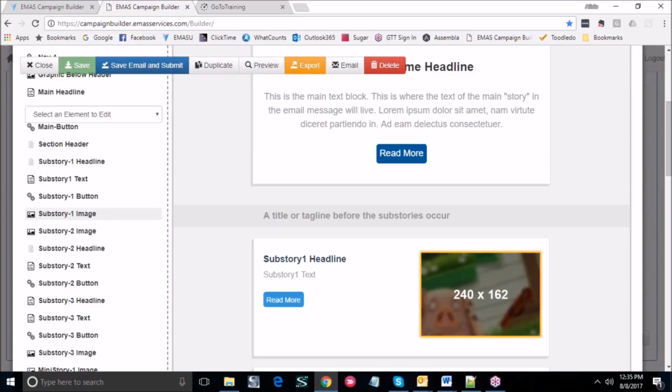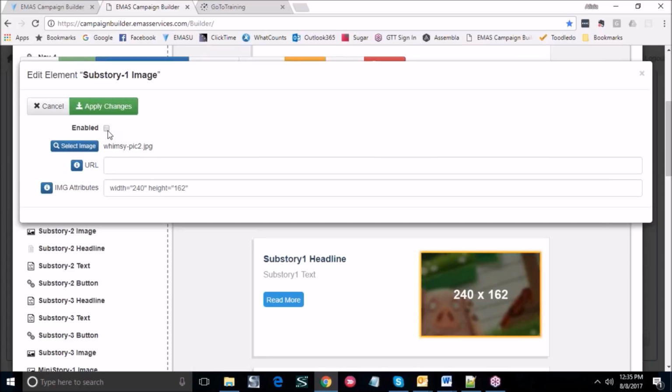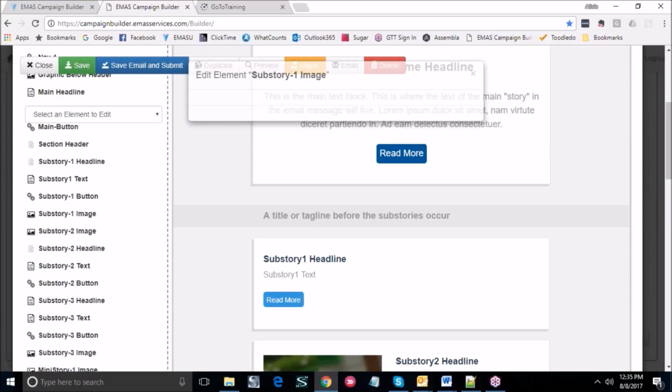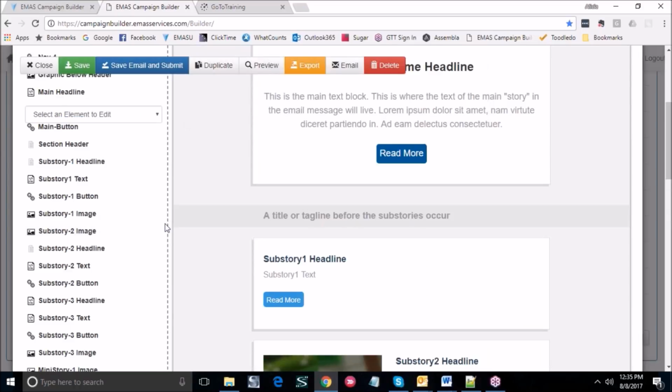Substory 1 image. And we're just going to uncheck the enabled box and say apply changes. Okay, so as you can see, the image went away, but the content stays over here on the left. So disabling an element will remove the element from the template, but it doesn't necessarily remove that entire section, which means the content will still stay in place. The content that's not what you took out will still stay in its spot. It's not going to spread out over the width of this template because that image cell is still there. You've only removed the element.